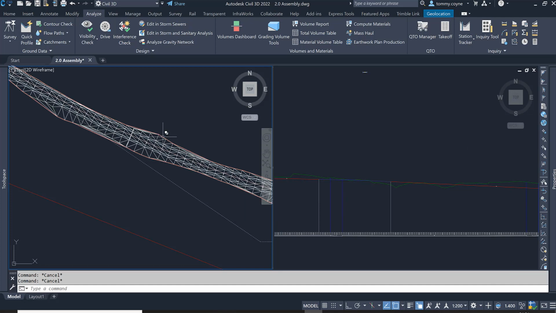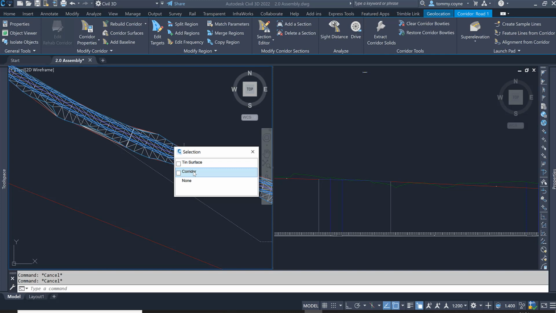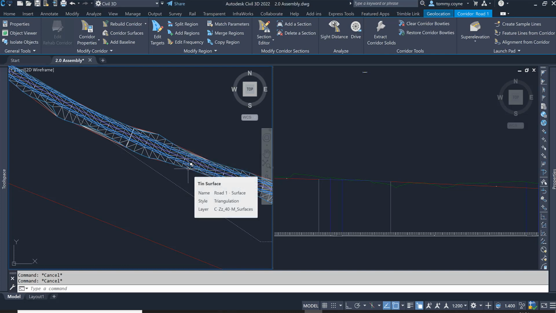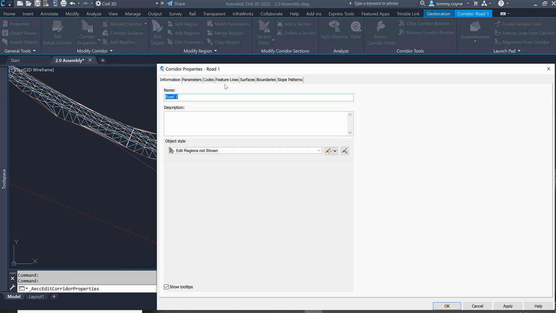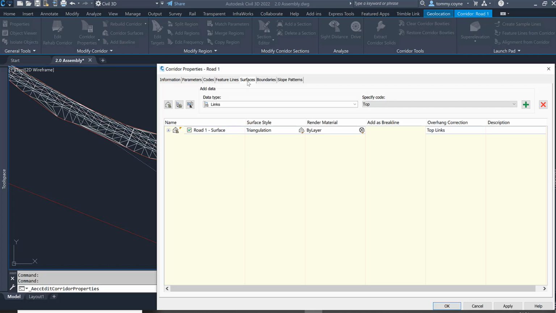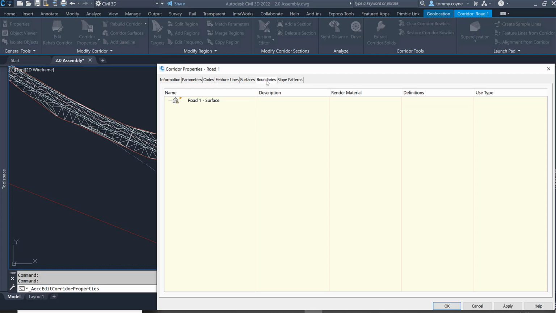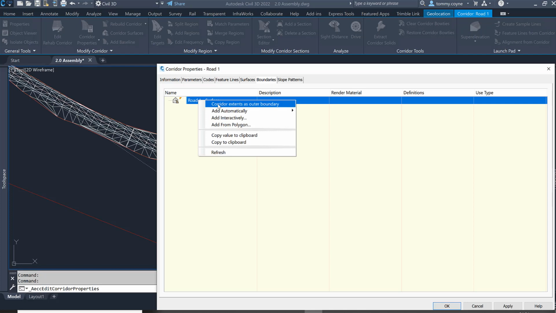And then I'm going to left click here where both the corridor and the corridor surface are on top of each other. I left click and I can select the corridor. Selecting the corridor, I'm going to go to corridor properties. And then you'll see that you'll have surfaces here, which is the exact same as the corridor surface command here. And you have boundaries. And we just want to add in a boundary, so I'm going to right click on the road 1 surface and I'm going to click on corridor extents as outer boundary.